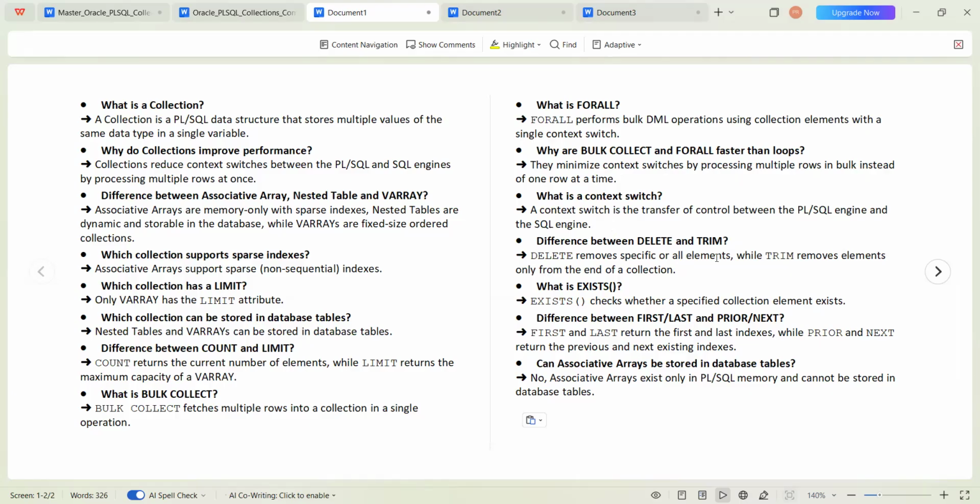We can delete the specific element or all the elements from the collection. Trim only removes the end of the collection, whatever the last element is, that one. Exists: if the element is available, then it will return true.